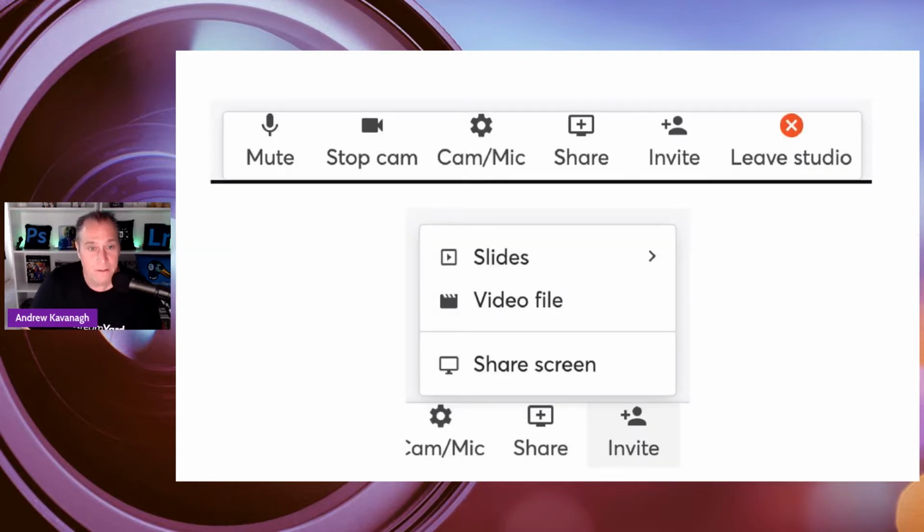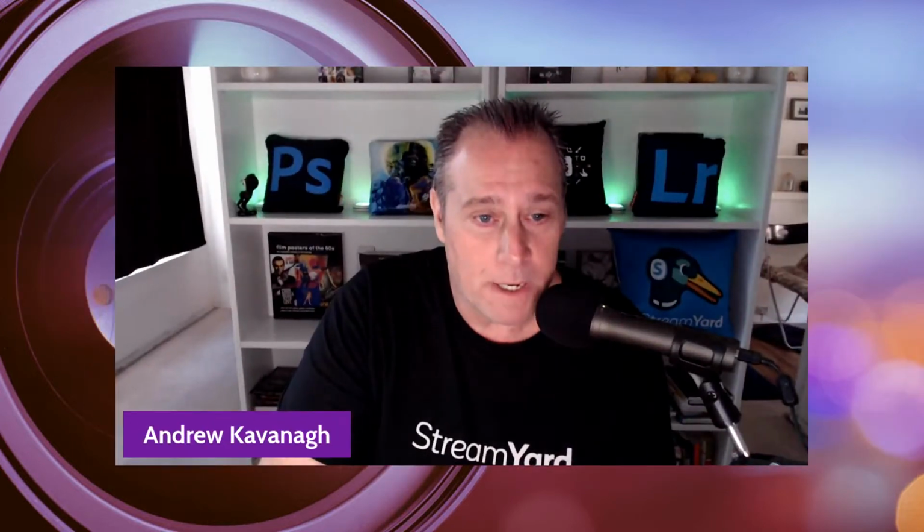And then when it comes to sharing, you have a little share button at the bottom. Obviously, you can also mute yourself. You can stop the cam. You can tweak your camera and microphone settings. And that's where you would invite someone as well. But under the share button, you have the options for slides, like I'm showing you now, a video file, which I'll show you in a bit, and then sharing your screen, which I'll also show you. So those are pretty much the main features. And there's some new features I will also be sharing with you in a second. So jump out of here.